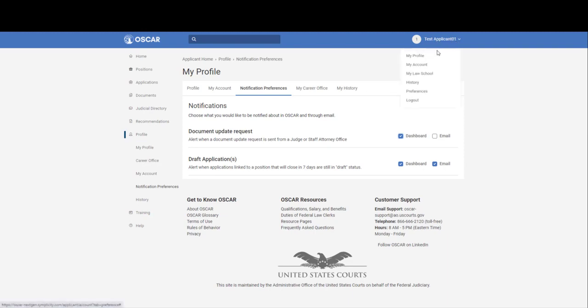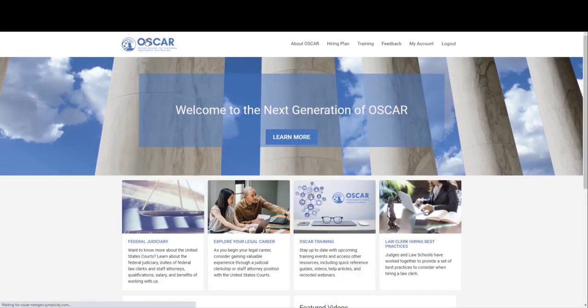Here's your name, drop down with some more administrative information such as your profile, your law school, history. This is duplicated on the My Profile section here on the left navigation. And log out. Let's go back to the home page.